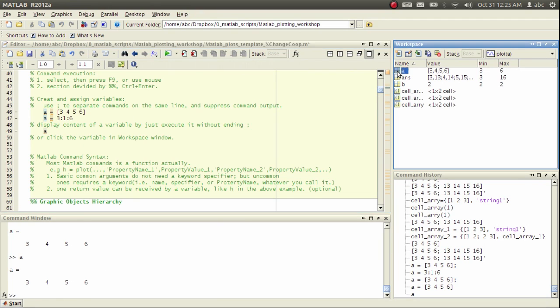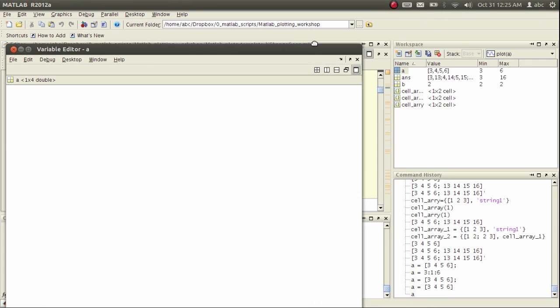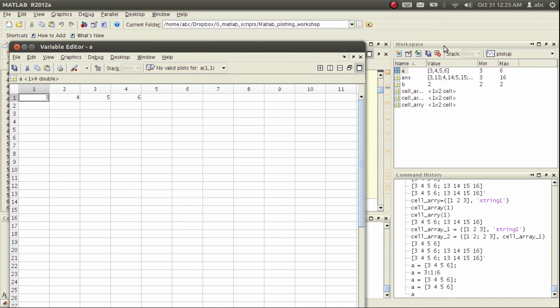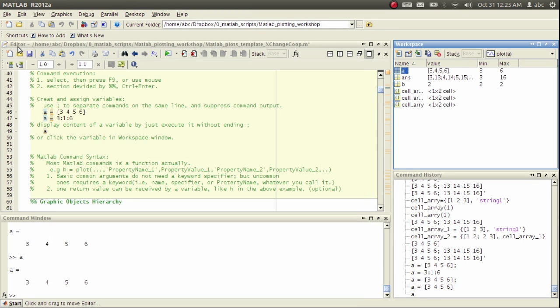Also, you can click here. You can click the variable you want to check in the workspace. You can see A is a 3 to 6 vector.